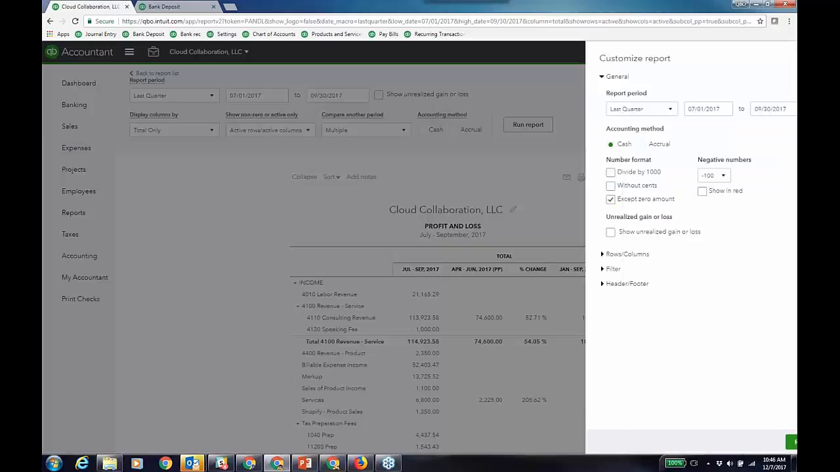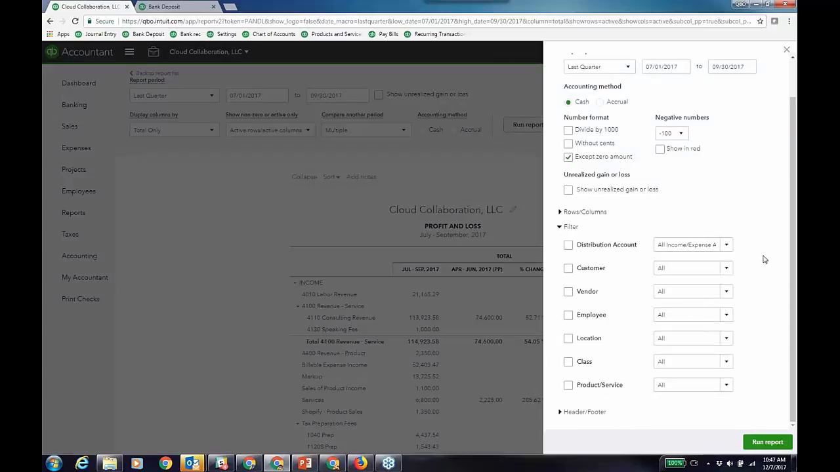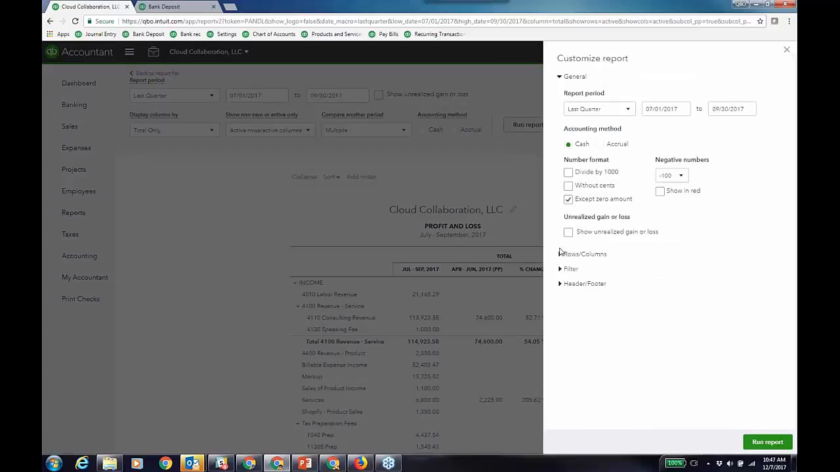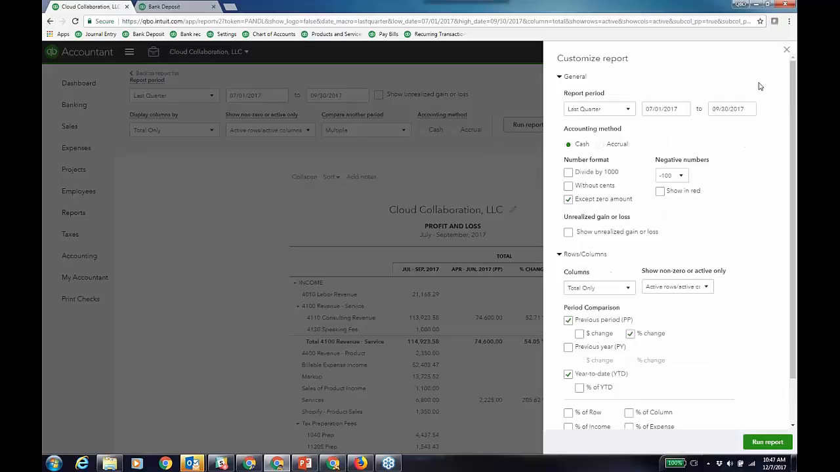And you can always click customize here, and summary reports will have these options where I can filter by an account or a customer or class, or I can try to add some rows. With the summary reports, there's not a lot of rows to add. But with detail reports, there's a lot of rows to add.